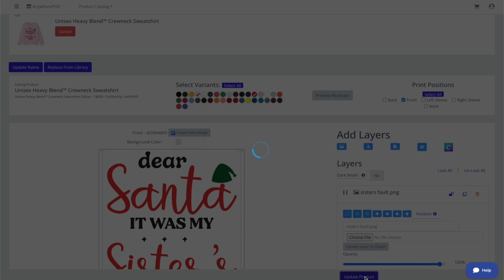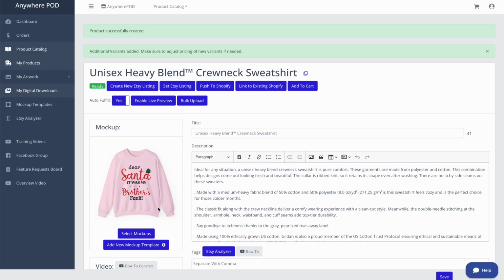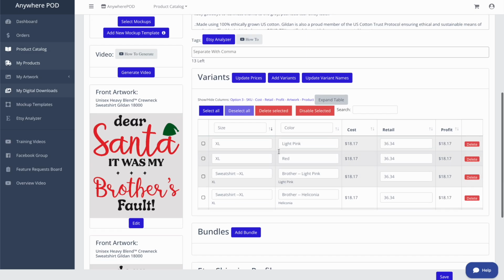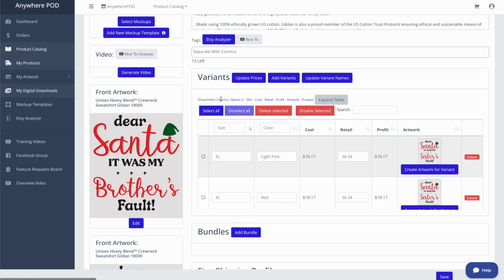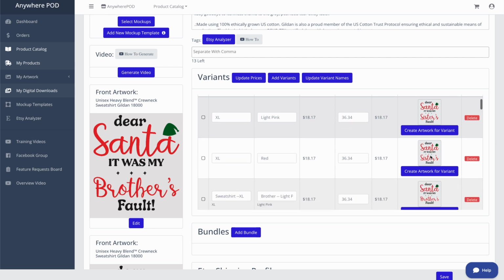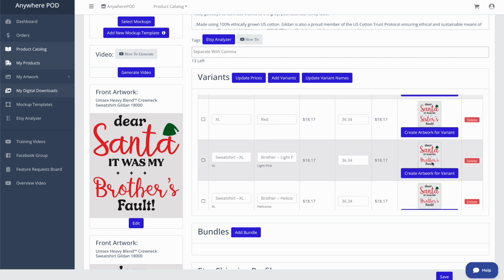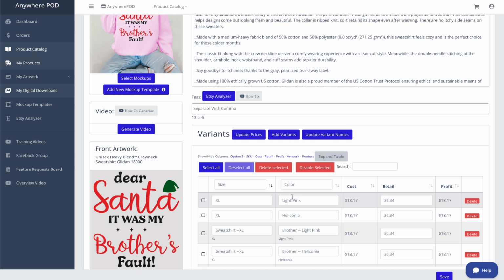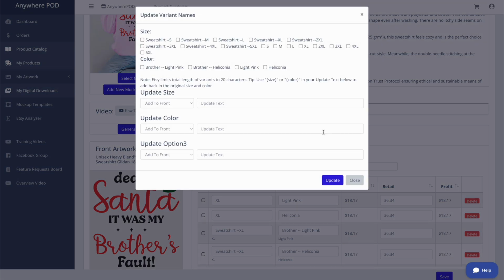And when we click on update product, instead of creating a new product for us, you'll see down here under the variant section, it's now added the sister variations to the same product for us. We can always double check what artwork is assigned to each variant by clicking on artwork here under show hide columns. So you can see here we have sister and we have brother. So now we just need to update our variant names for the new sister variation that we have added. So to do that, we're going to come up here to update variant names.